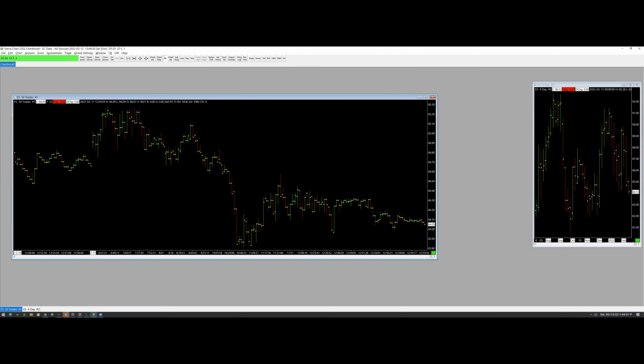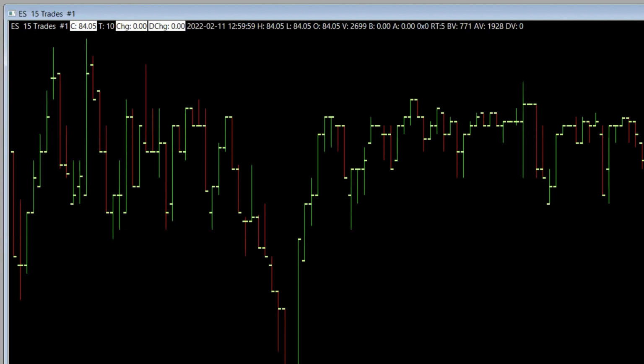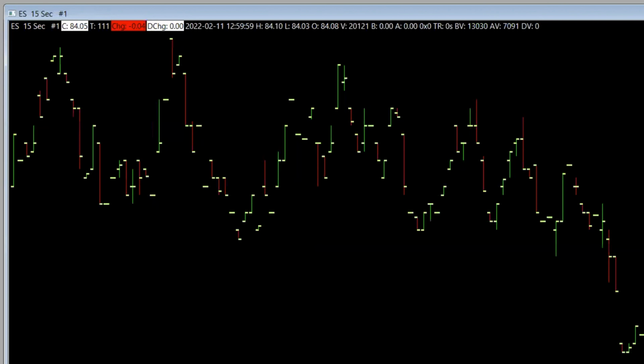Okay, let's see. If you want to go from your tick chart back to 15 seconds, I've got to give it a unit of measure, right? If I wanted to go to 15 seconds here and I type 15 enter, well, I'm on 15 trades because I didn't change the unit of measure. But if I type 15S, now I'm on seconds.